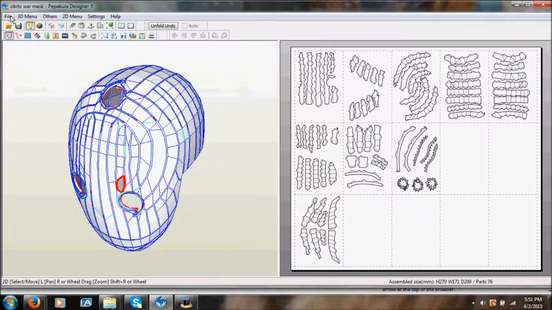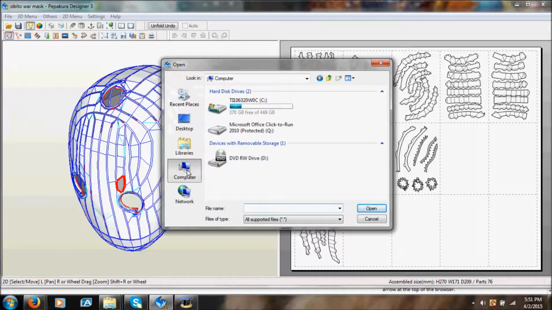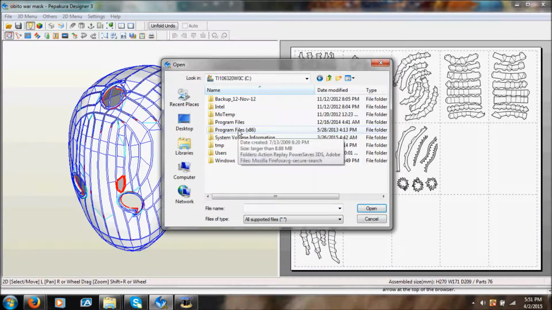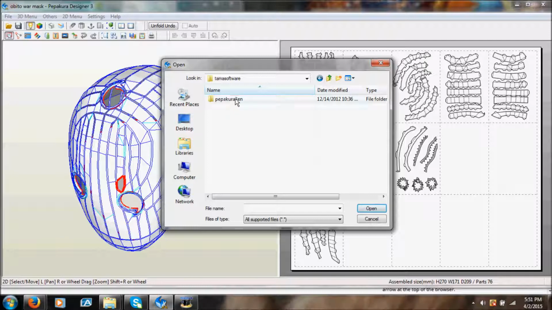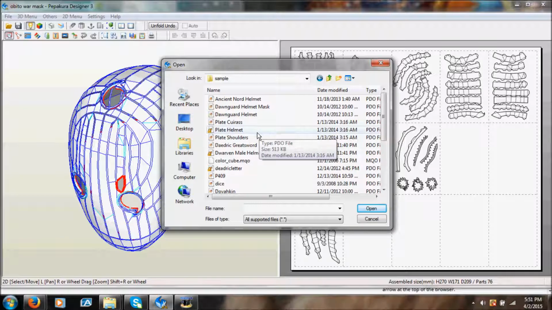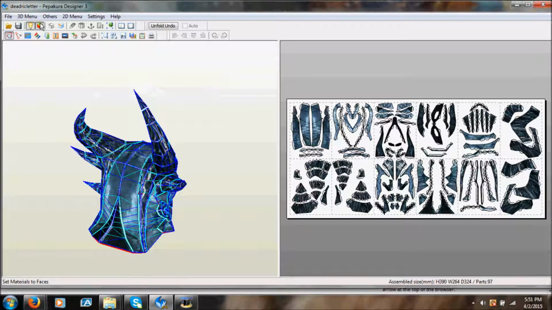You then go back into Pepakura and then go to open and then locate that folder you were in just now. So you go into Program Files, locate Tama Software. There it is. And then you just click your folder. I'm gonna go find my Daedric helmet. There it is.